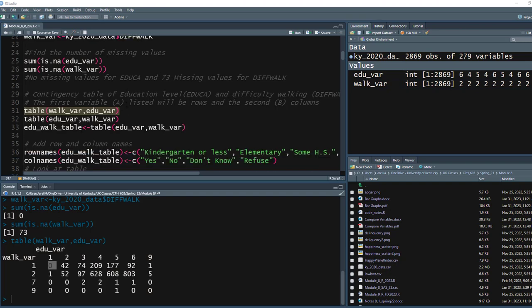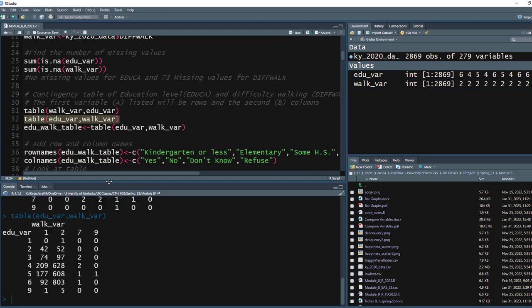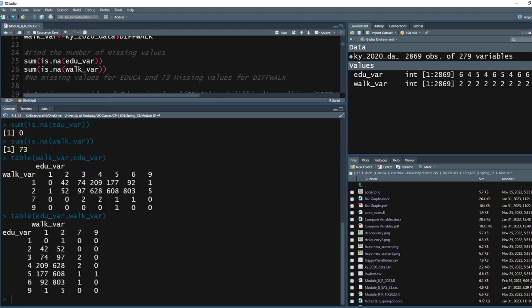All right, now we could switch these and have the education variable first. And I'm going to make this window larger, and notice if we compare these two tables, for this one, walking is along the rows and education is on the columns. Now education is across the rows and the walking variable is in the columns.